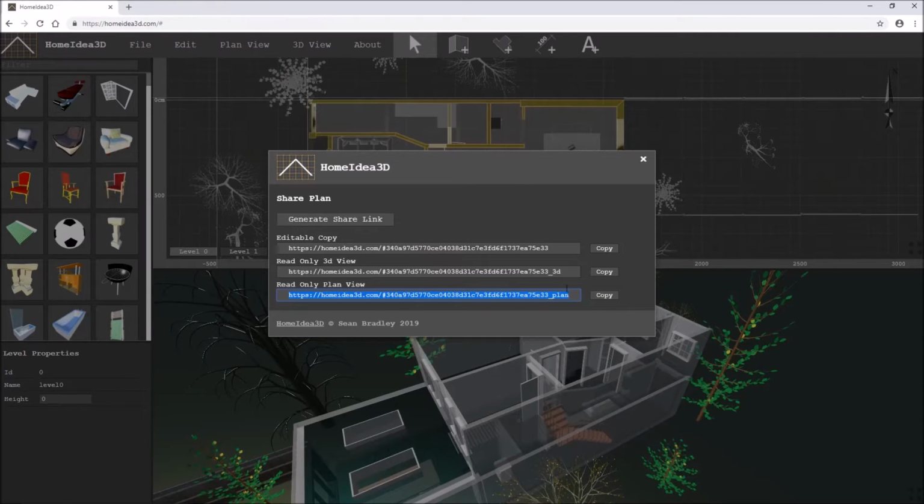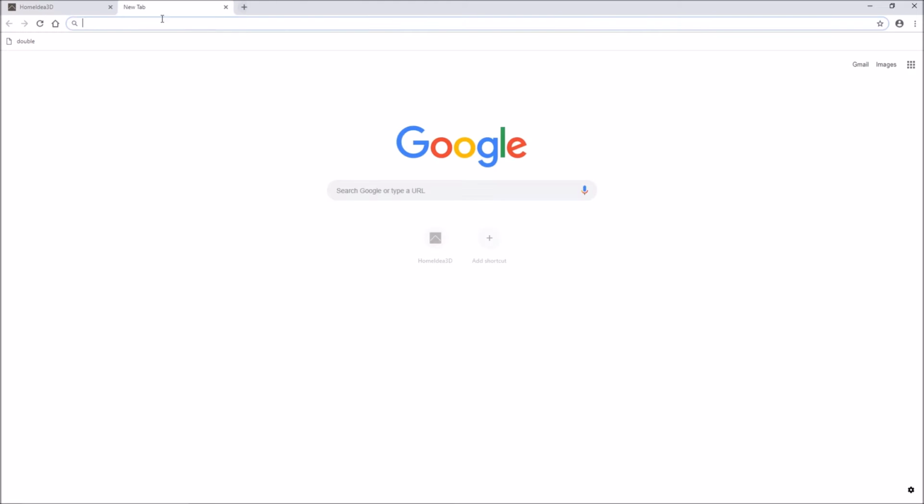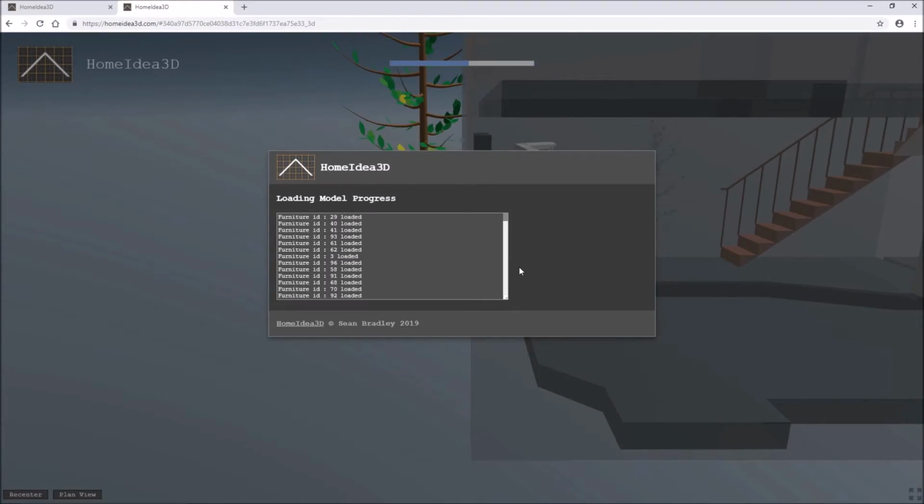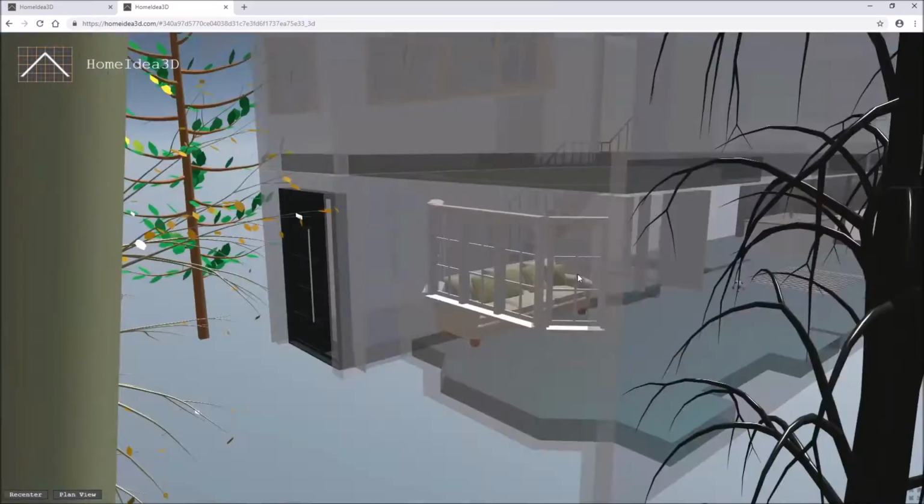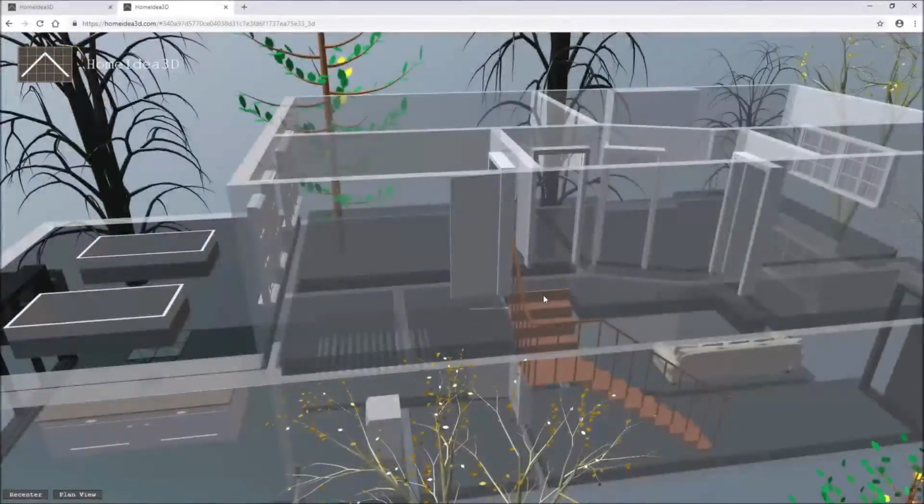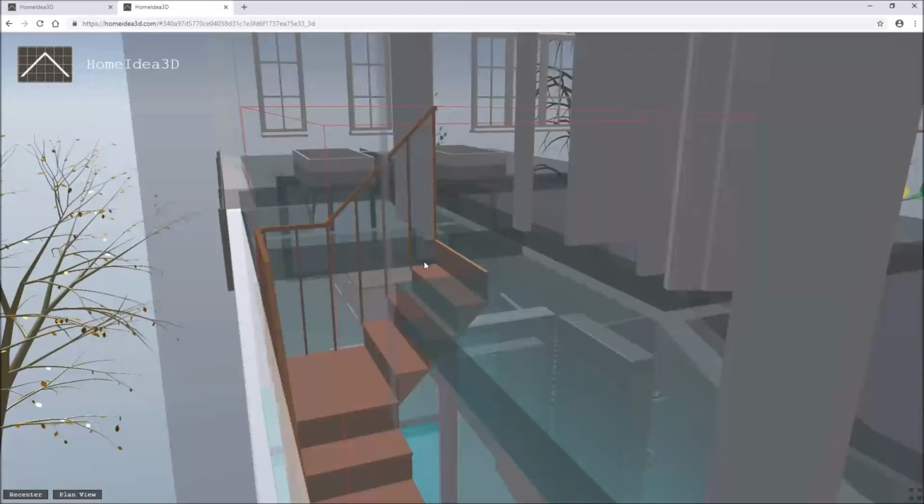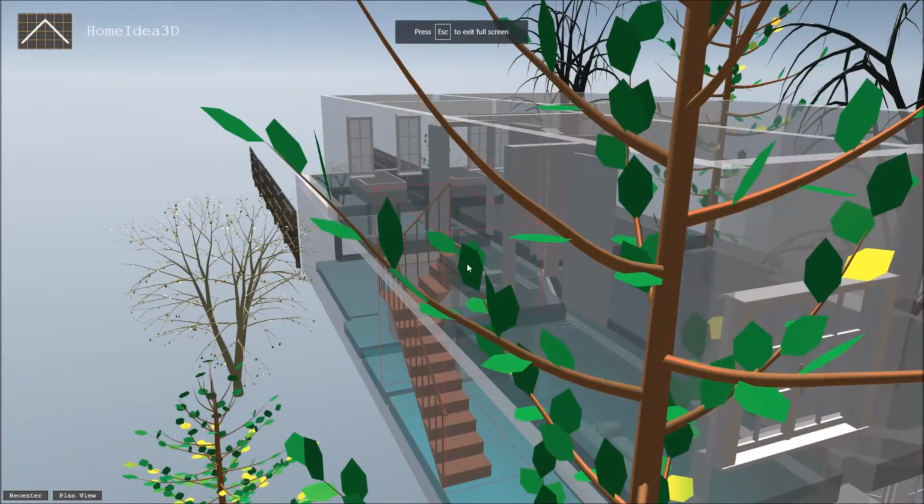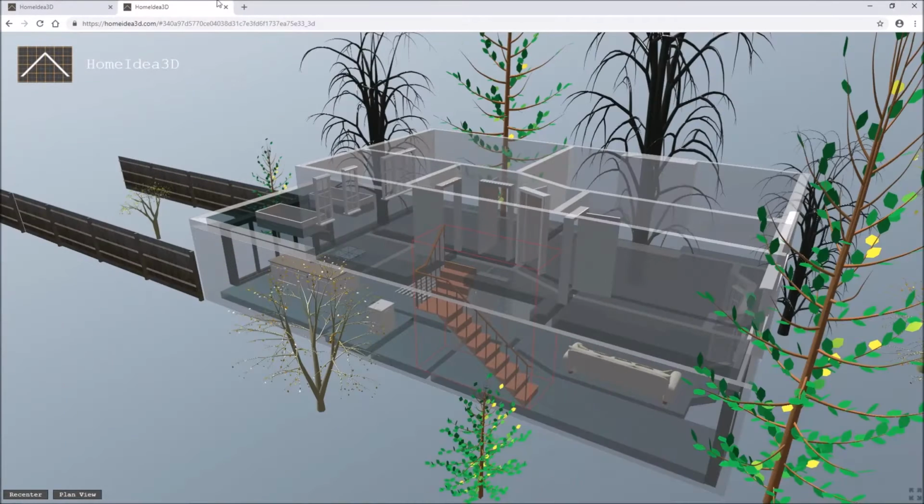I could also give them the 3D view, that's that URL, and they could look at it like so, and they'll get a full screen 3D view where they can look at the model and move around, have a good old look. They can also go full screen like this down the bottom, which is just another feature.